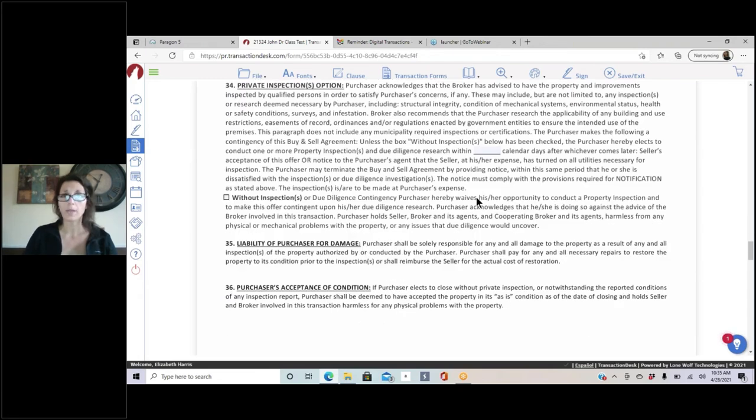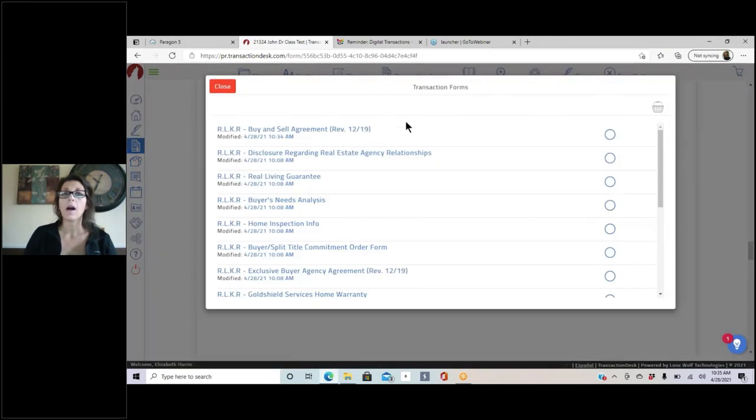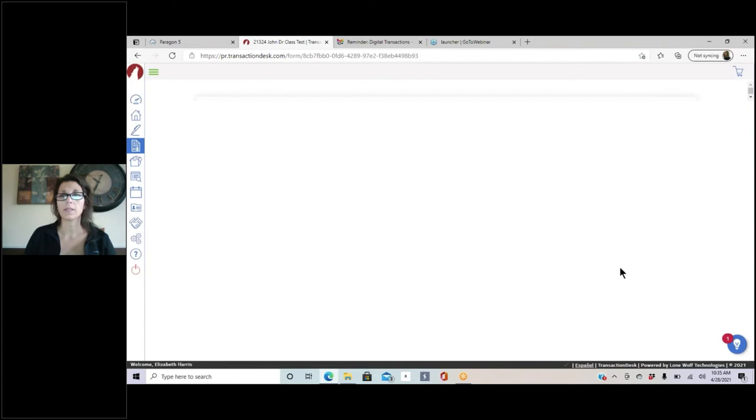Once you finish one contract, you have an option to go to the top and pull the rest. You have Transaction Forms in the center here. If you click on that, all the forms you have selected for this transaction are right in here for you. You go ahead and select the next one, and it should load it right for you, right here onto this page.